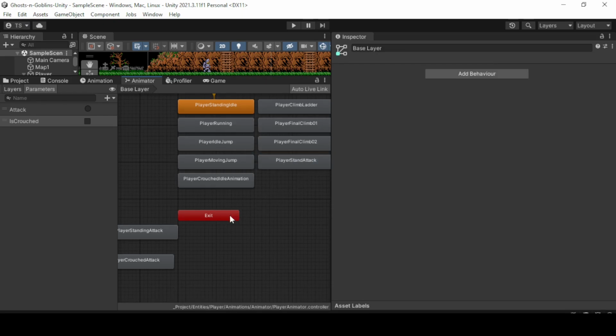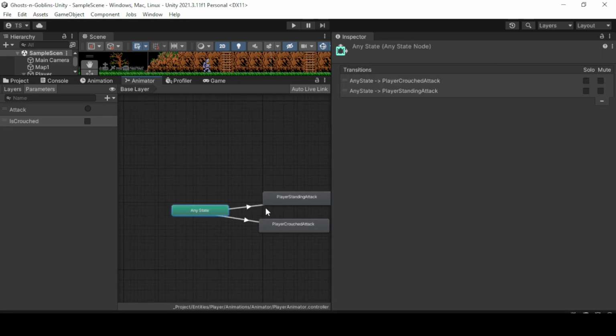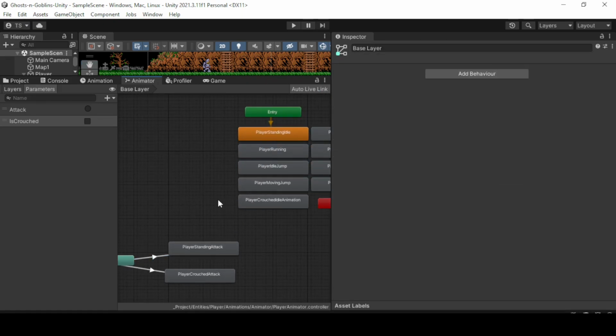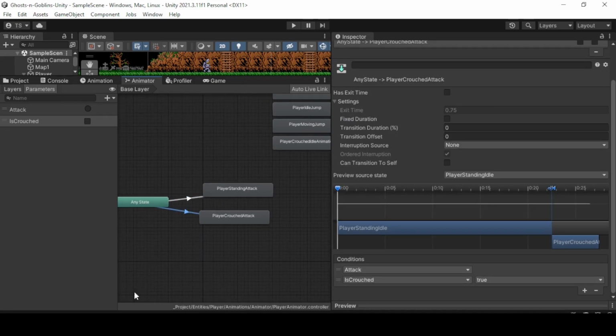Let me just remove this. All right. Let's just put it here. Now it's better because we don't need to create transitions for every state that we need. We can use this any state. And let me see. All right, this is working.